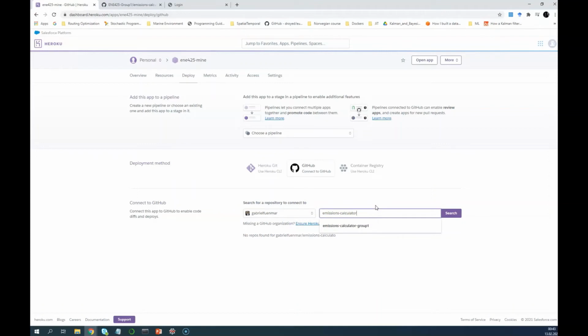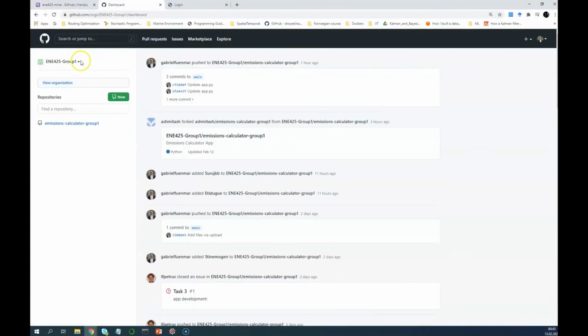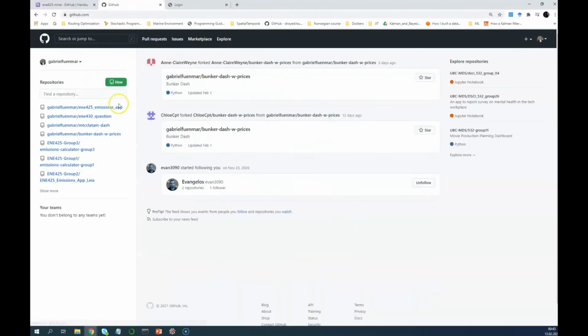I don't have any repository called like that. I completely forgot how this was. I'm going to check now. Permissions up.